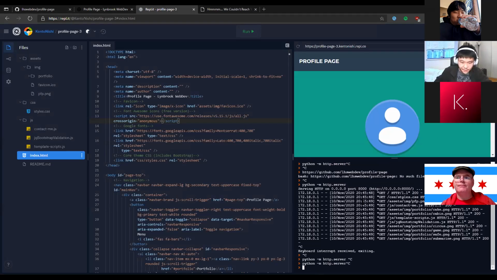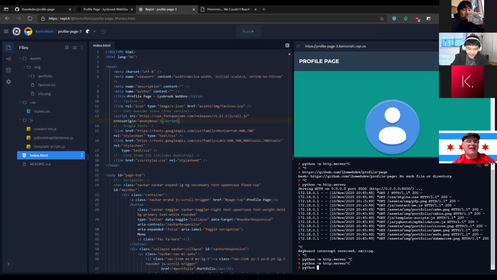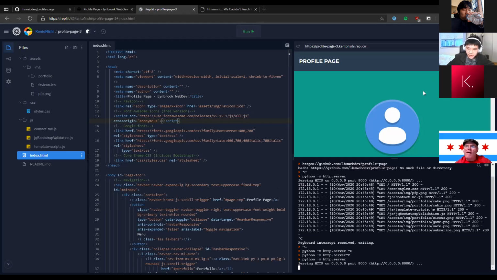Just type python space -m, dash is like the minus sign, and then http.server. How do we get the link to our website? So once you run this command, it should pop this thing up over here. And then there's an open new tab button at the top right.